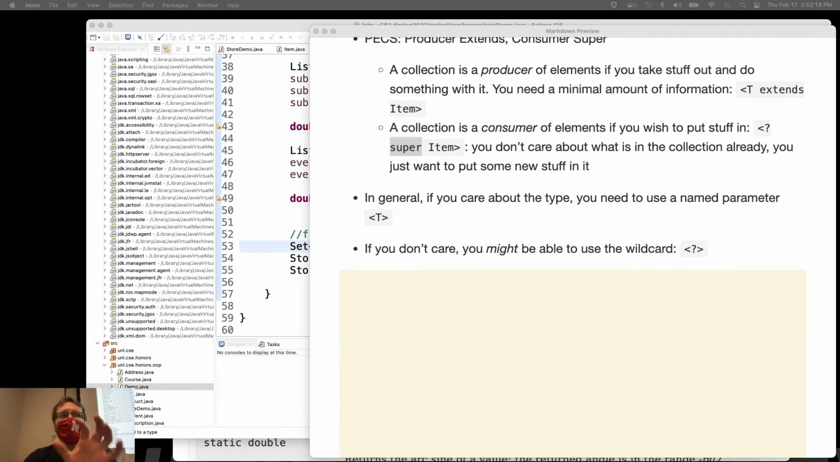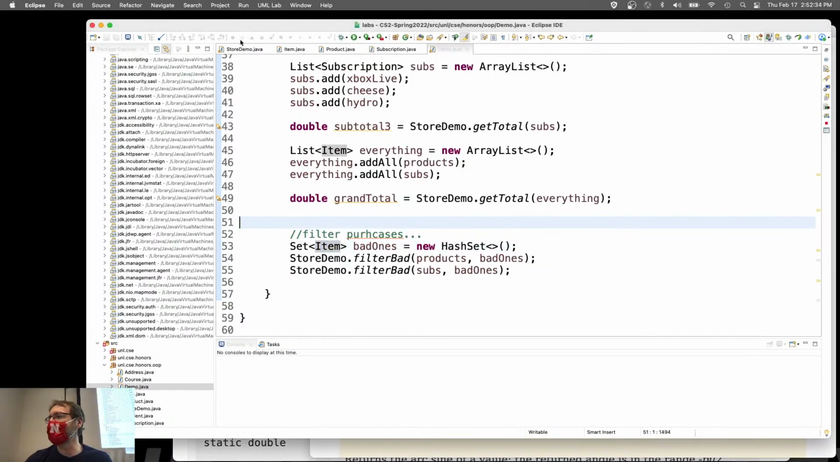Okay. You will not probably have to design anything in depth like this from scratch, that is. But you will see this notation all over the place in, say, the collections library. For example, let's do one more example here.